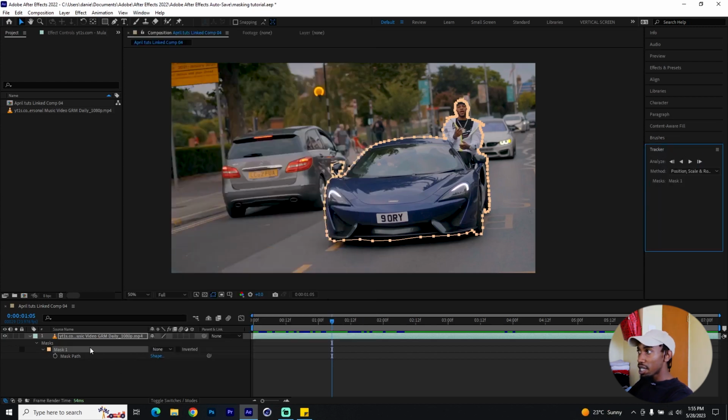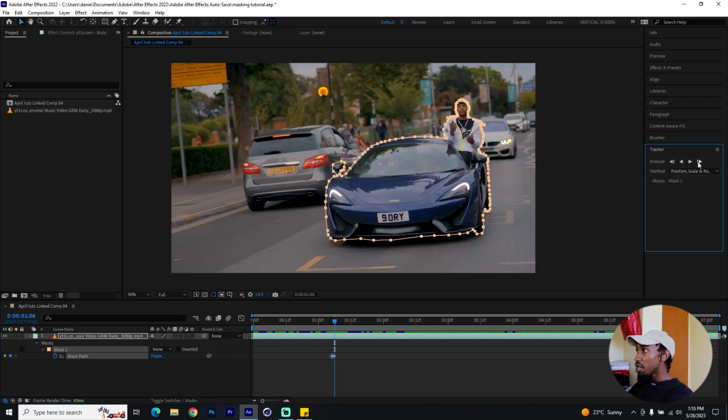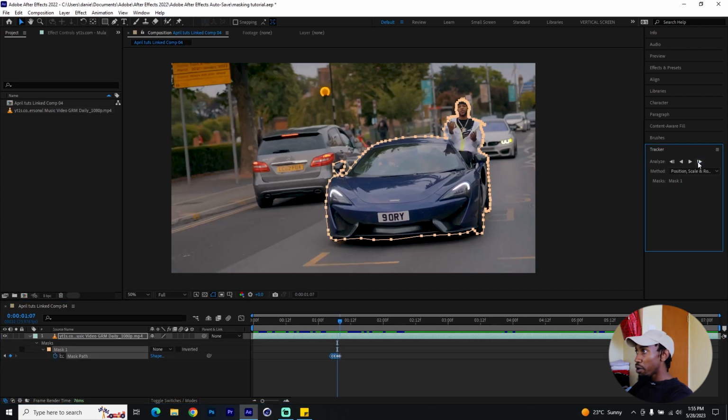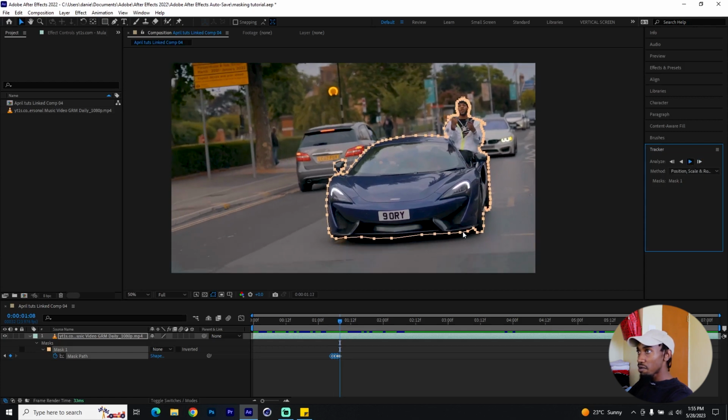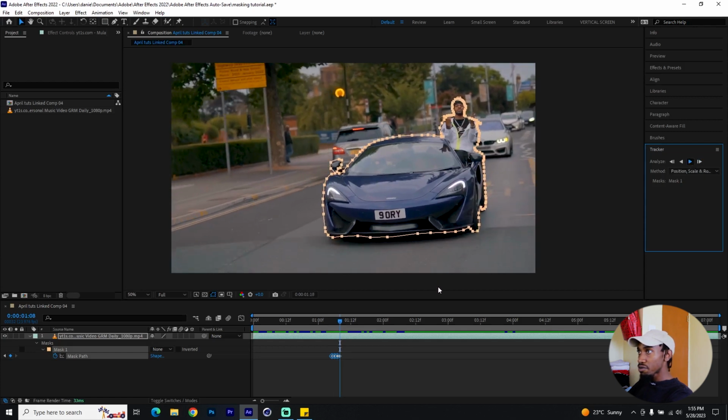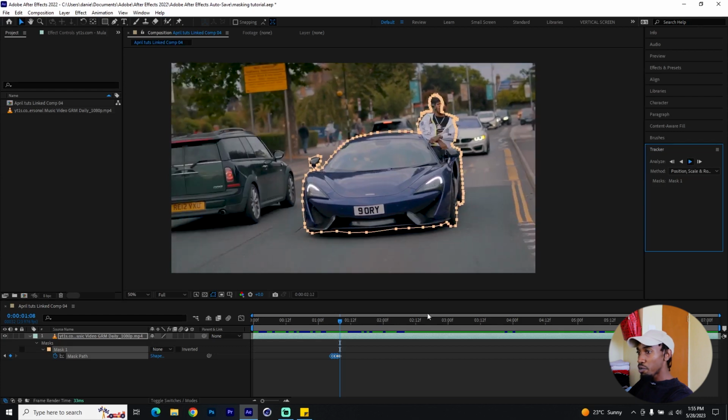Click on the mask again, and then if you come back to this tracker, you should be able to select frame by frame, or you can let the software do the work itself. So if I click on play, it will track this mask going forward using the best judgment it can. So I'll click on play. I'll stop it right here.